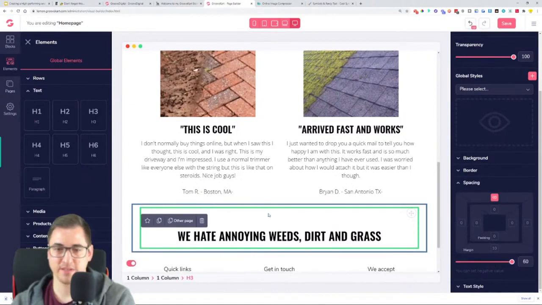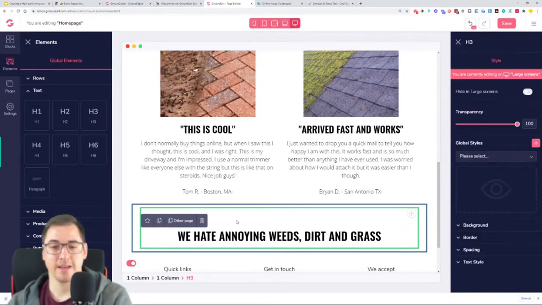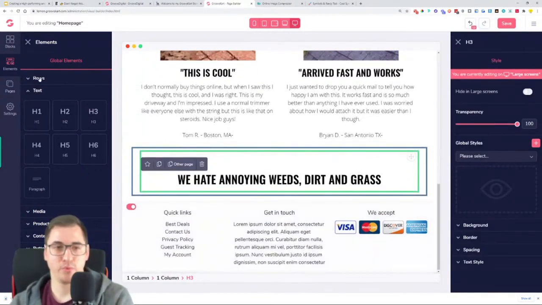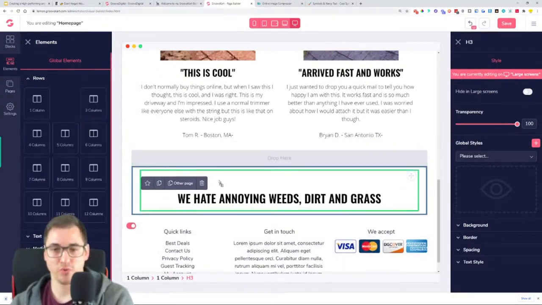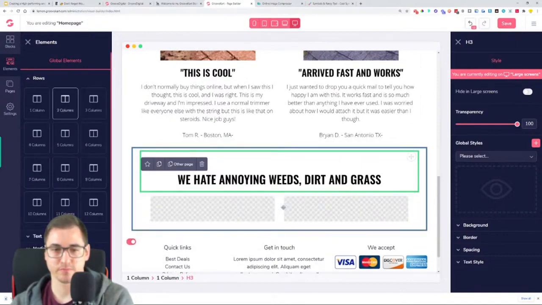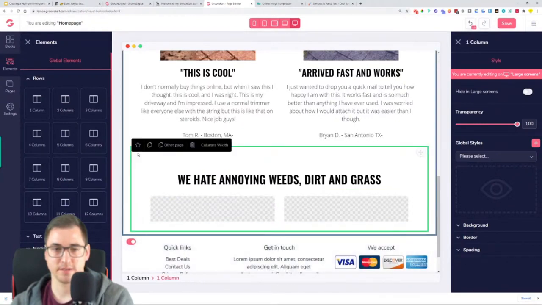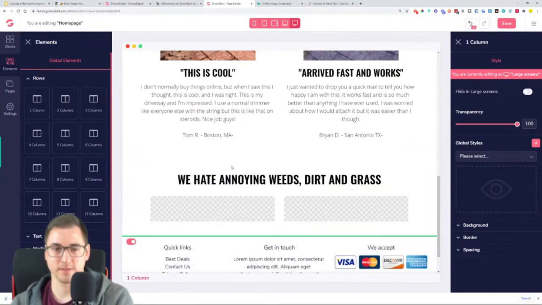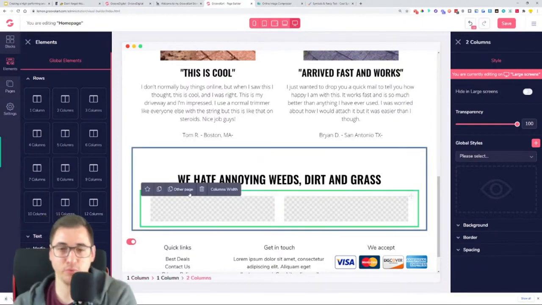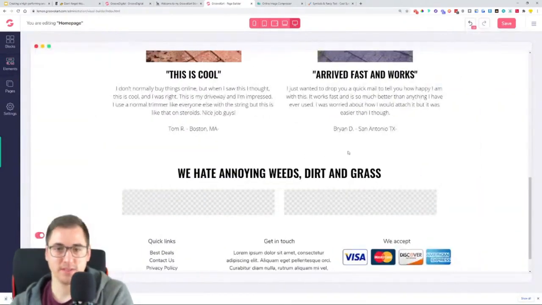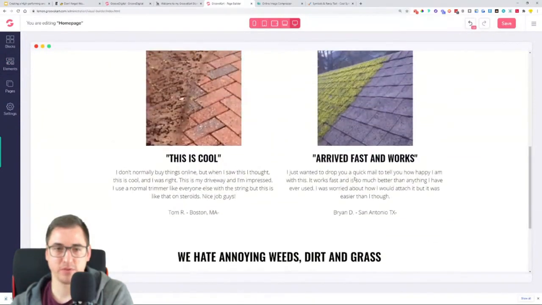Okie doke. So on here, I want to add a little bit of spacing to separate it from the top part, basically those reviews. And then here we are pulling in a 2-column row. Now, yeah, so this is where we pull in the 2-column row. Let's just close it out and see how it looks. Okay, it looks great.